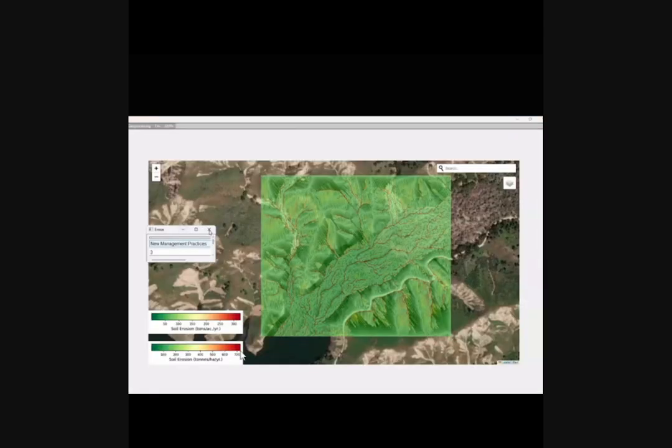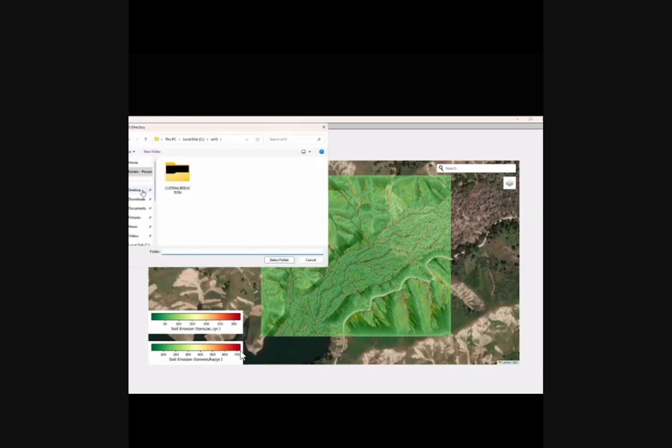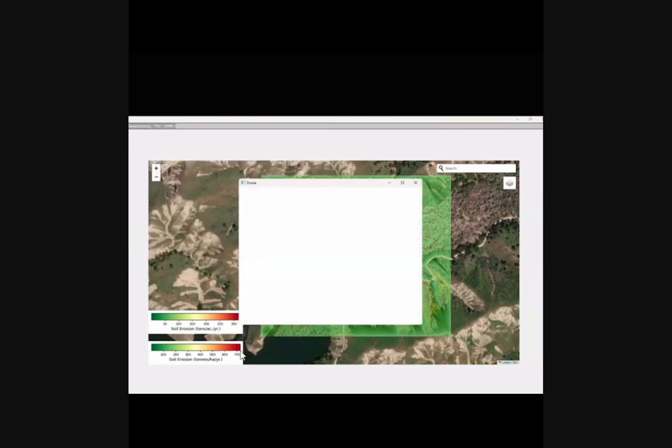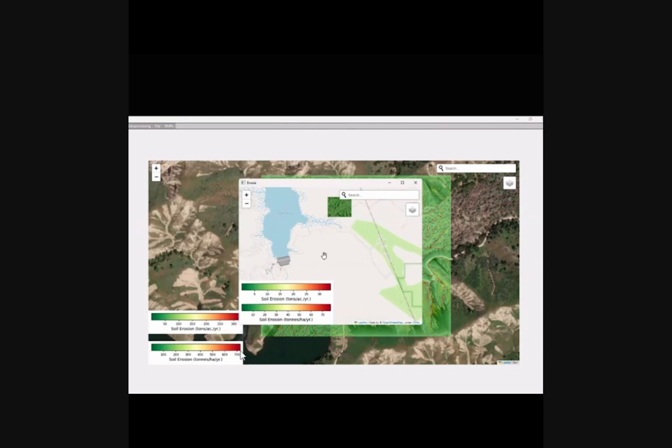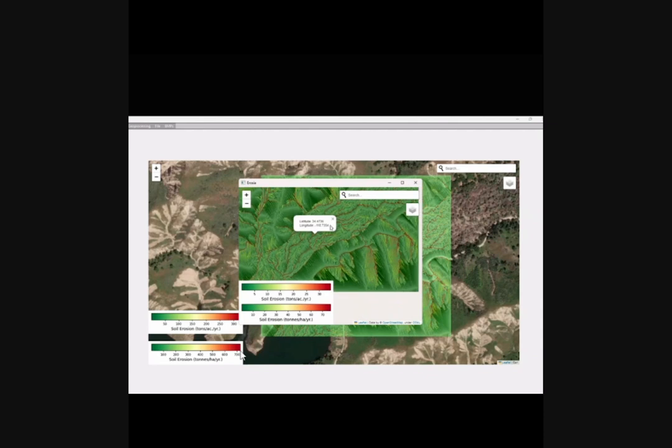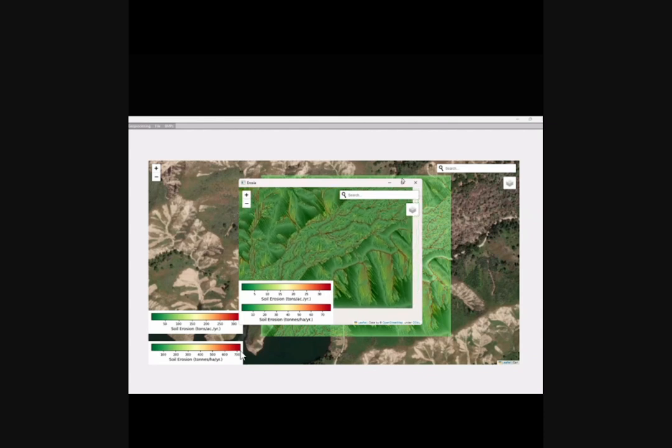So now what we can do is we can go back to render map. We can go to custom reduction, select folder. And now we can see the new. And look at that, just like magic, we're now down to 30 tons per acre per year and 70 tons per hectare per year with those new management practices.